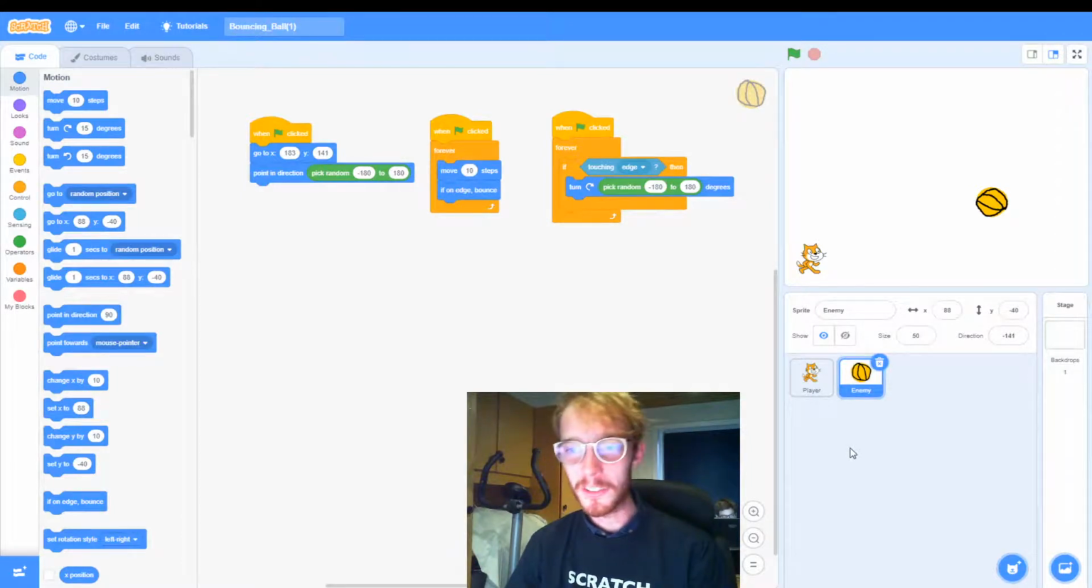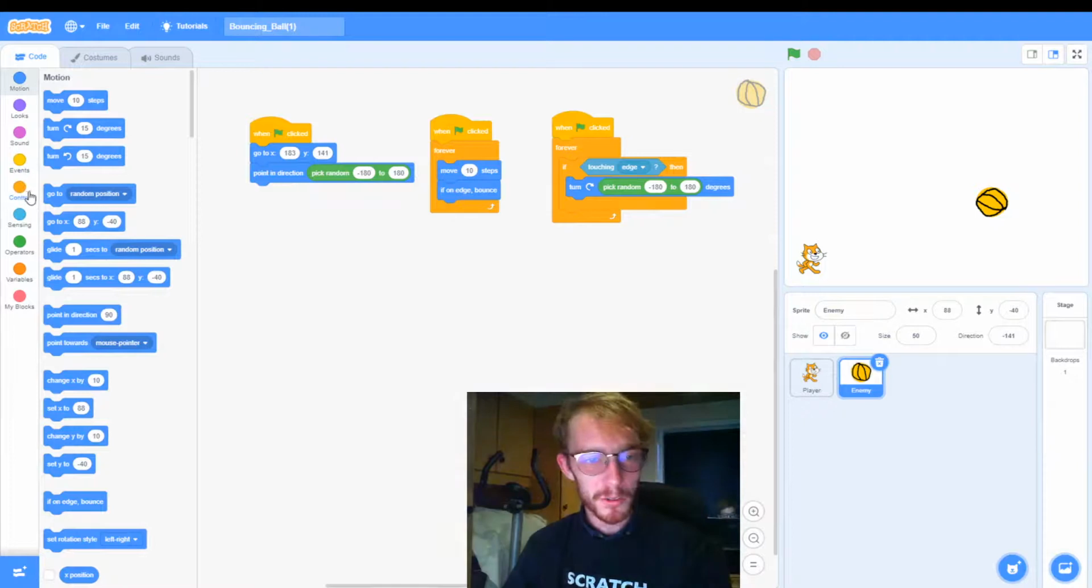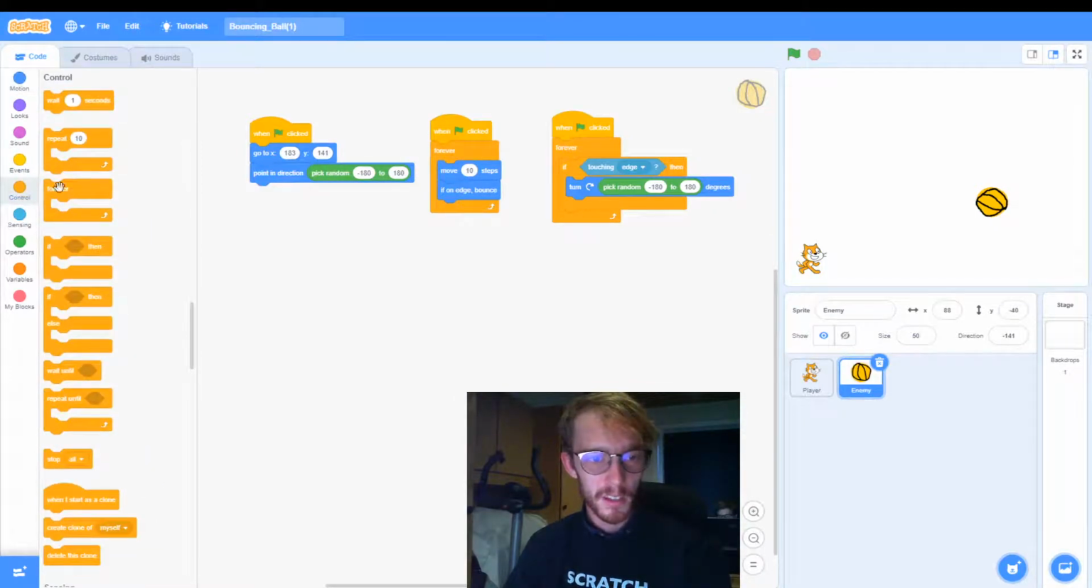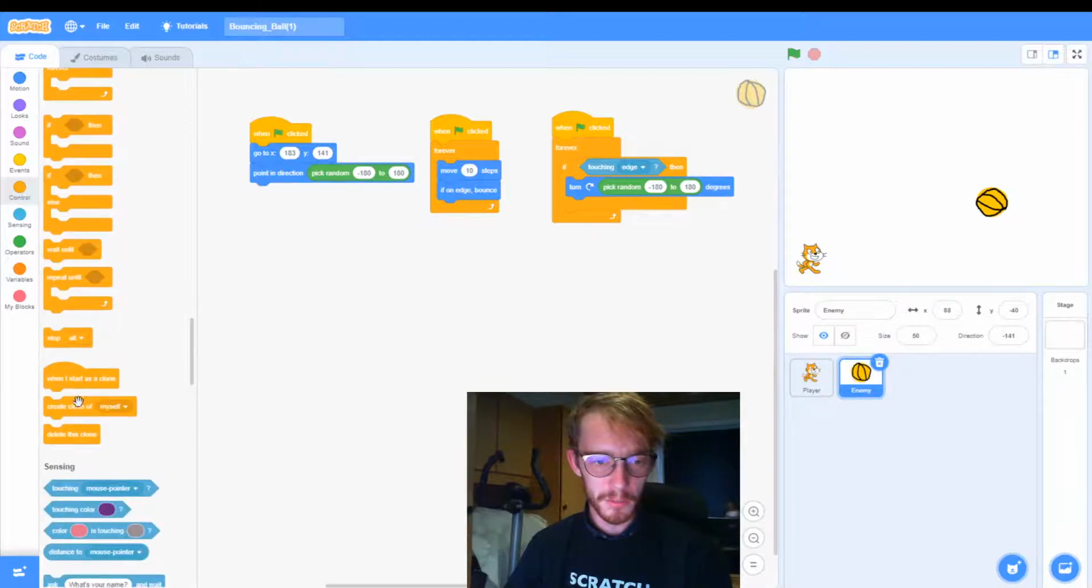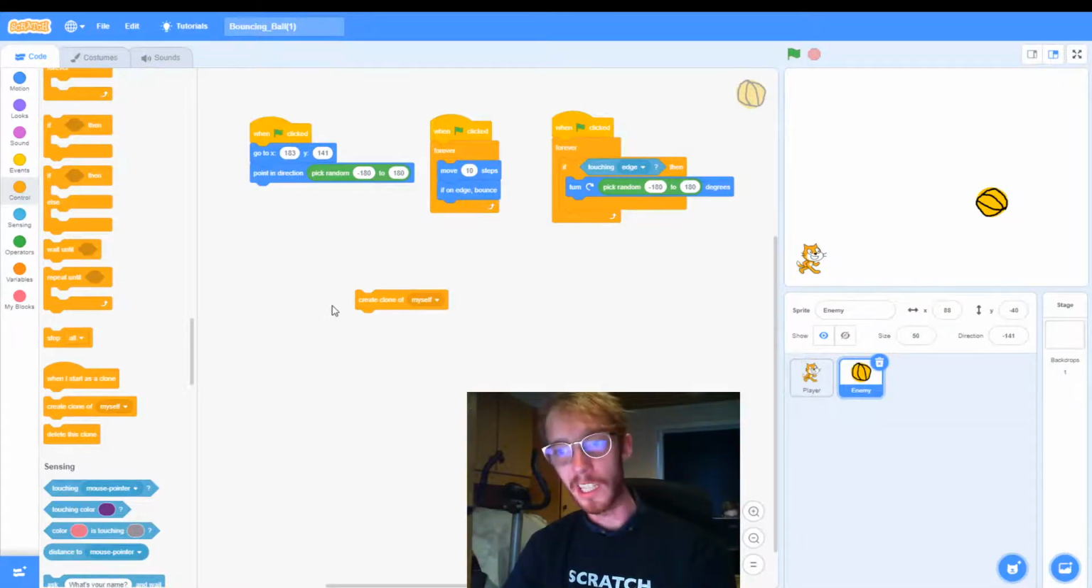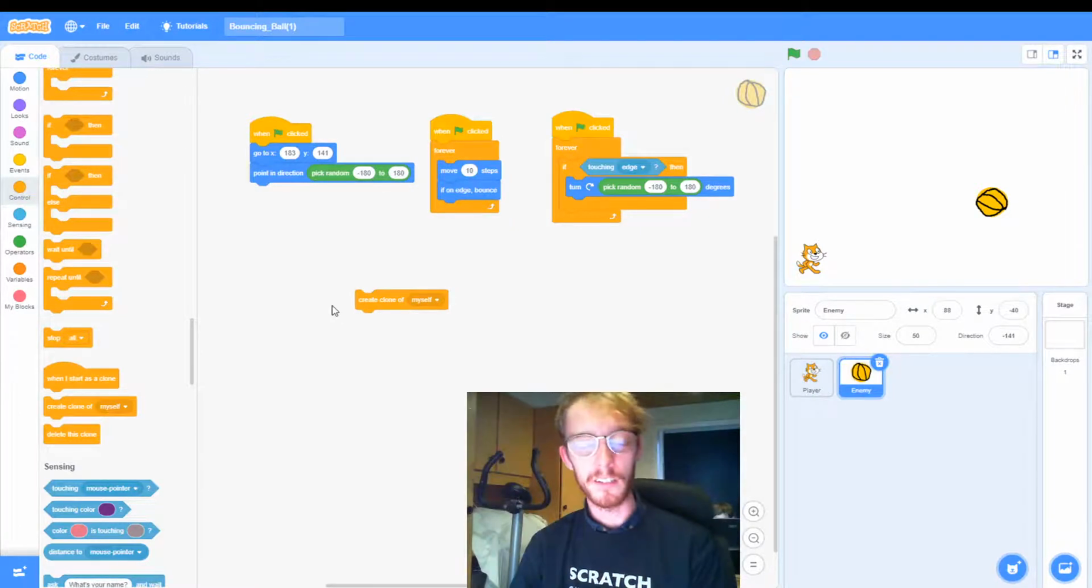So let's try and add a clone, as we call it, for our bouncing ball. The way we do this is we go onto control, and in here we have blocks like the if-then that we used last time. But if you go to the very bottom, there should be one called create clone, and this is the one we want to work with. We want to create a clone after, let's say, 10 seconds, and then keep doing this until we lose the game, basically. You want to see how long you can survive.